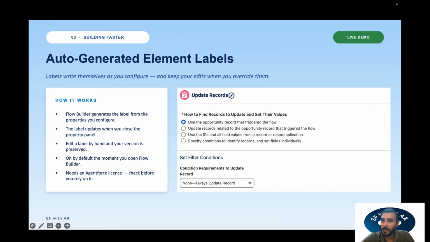And it's not going to fight you. If you edit a label manually, Flow Builder keeps your version. It stops generating for that element. It's on by default. There's nothing to switch on here. You open the Flow Builder and it's already working.